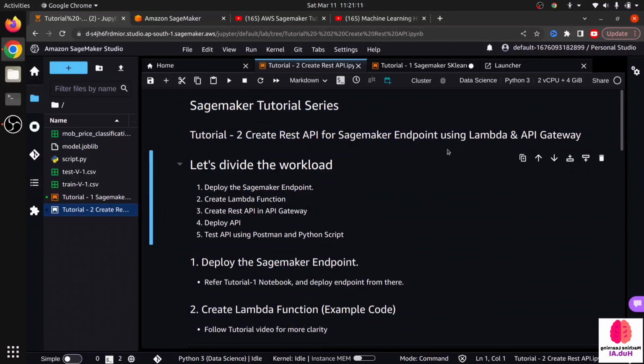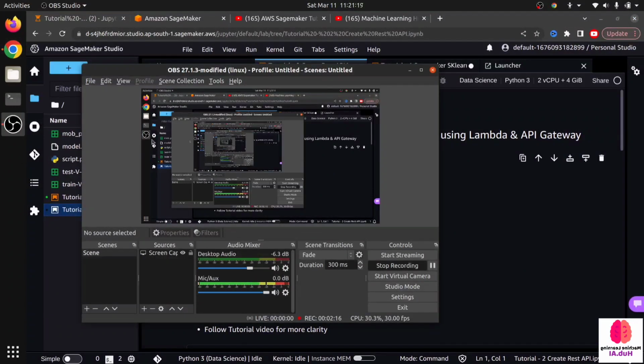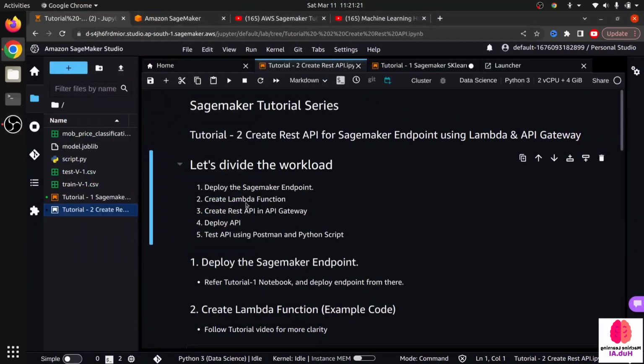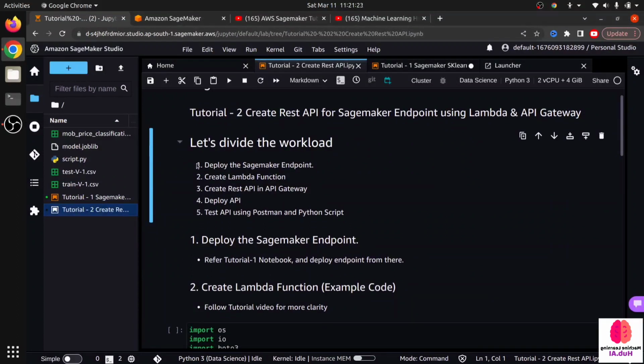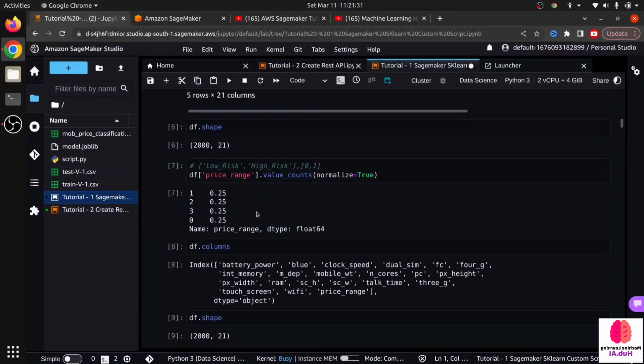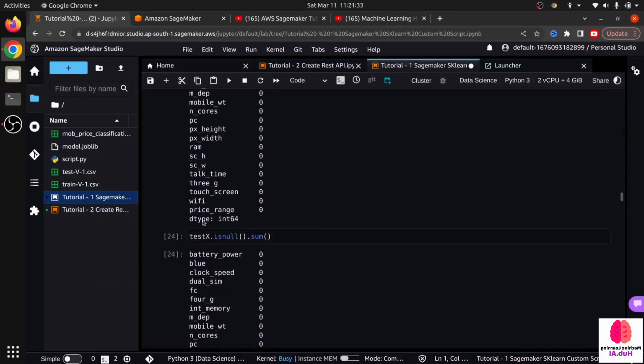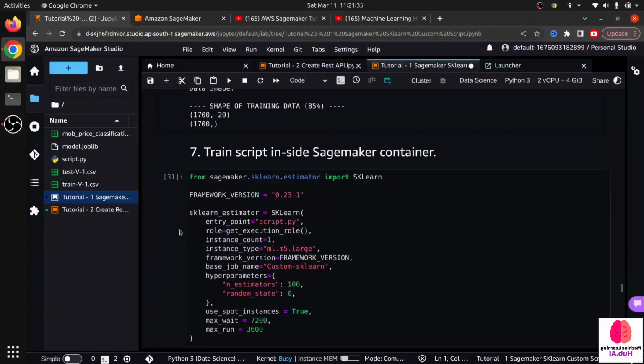I hope this flow is clear to you. So now without wasting time, let's get started. We are going to see the flow. Let me go back to my notebook screen. This is the initial step that we need to follow. First of all we need to have the SageMaker endpoint. So I am going to my tutorial 1 notebook and running it once again. I already ran it, and in a few minutes the endpoint will be there.